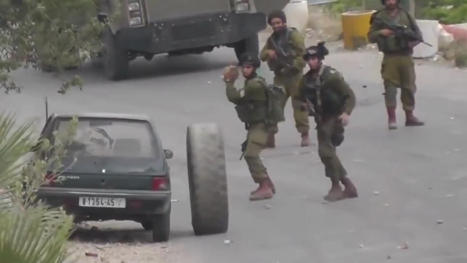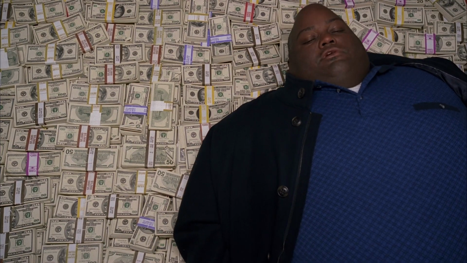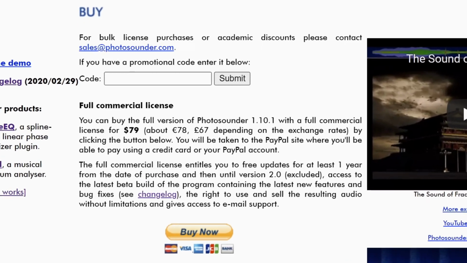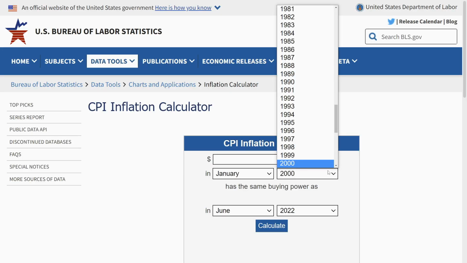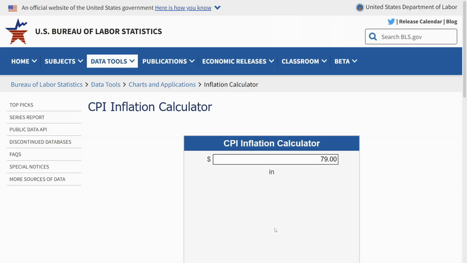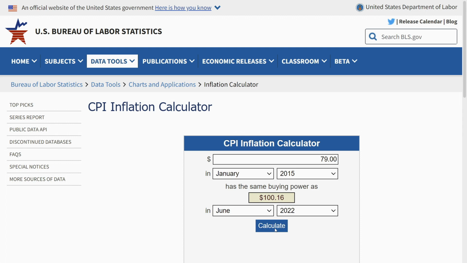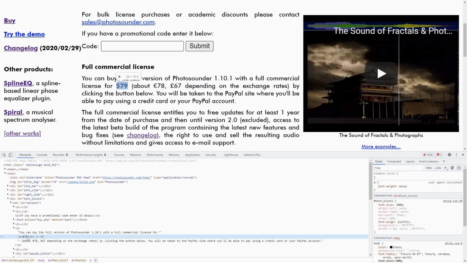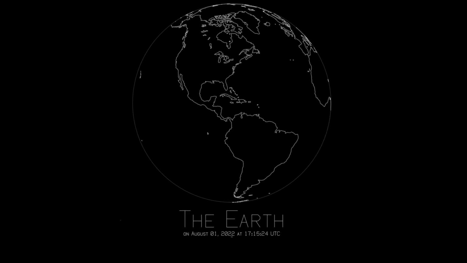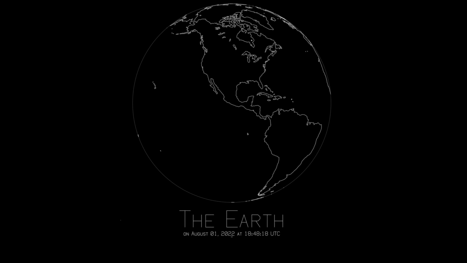the unfortunate news. Inflation, war, looming recession, well, mainly inflation. I last set the price for Photosounder back in January 2015. And well, $79 7.5 years ago isn't the same as today. It's more like $100 today. So what I'm gonna do is, whenever I release a significant update like this one, I will update the price to be worth the same as $79 in January 2015, which means $100 now. I will change the price whenever I'm awake on August 1st, 2022, so until then you can still buy it for the old price.